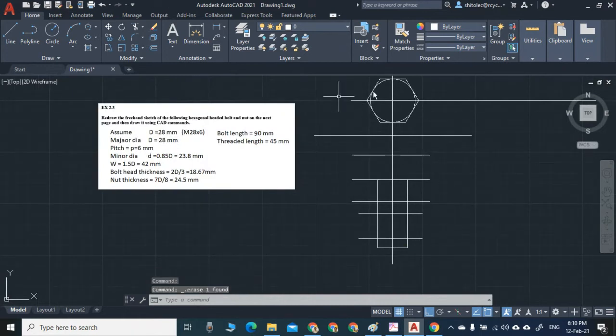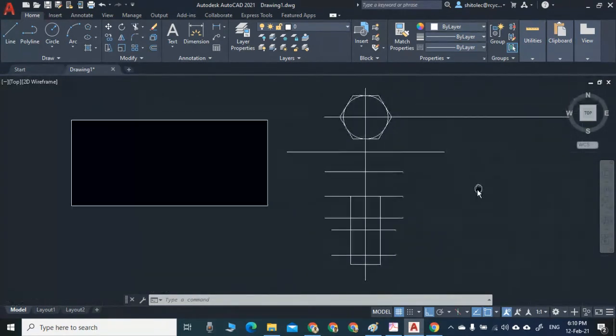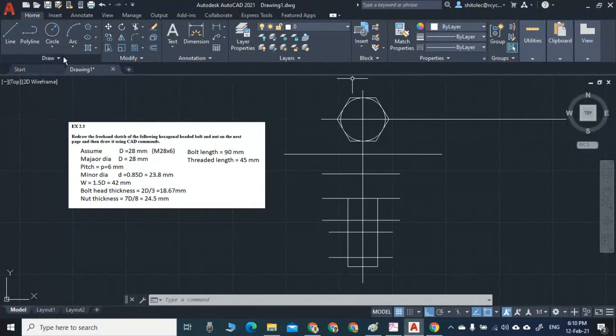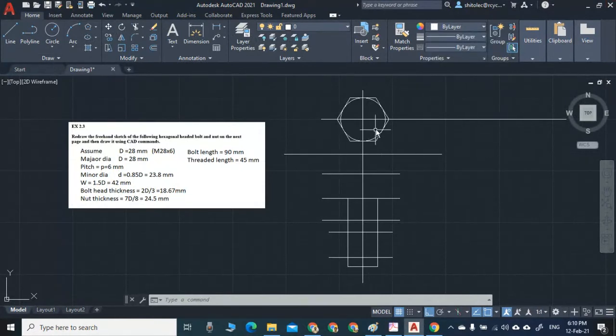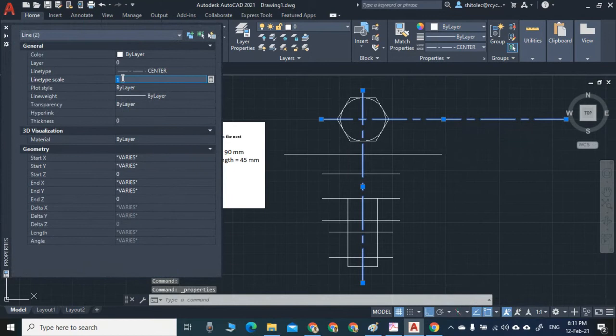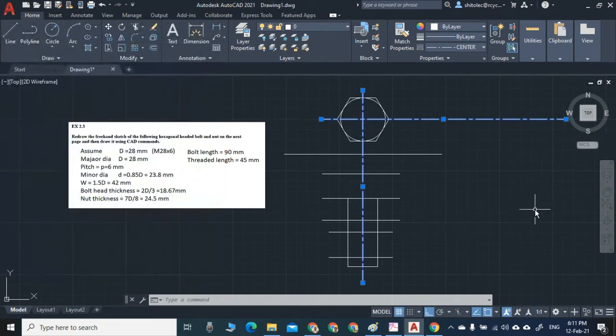Now this length I need to project the line down, and I will use the color by layer, or first I will make these two lines as a center line. Select these two lines and make it here center line, and right click and click properties, and I will make a line type scale 0.5. It looks good. See, I will exit it.